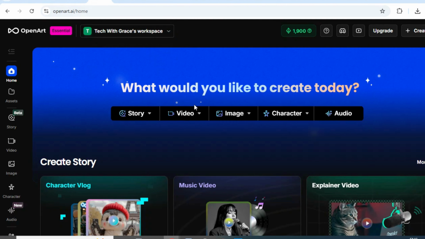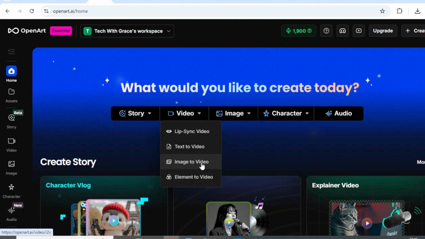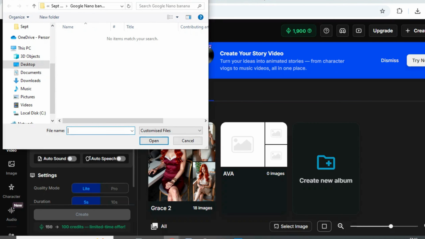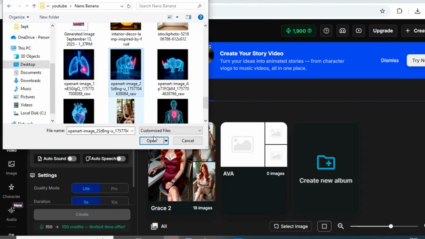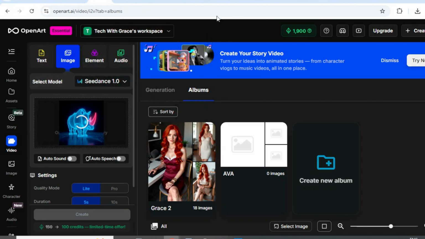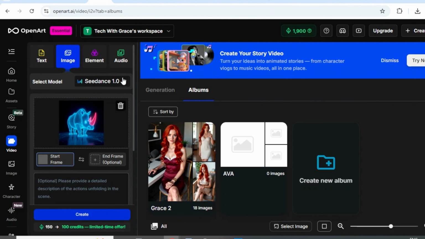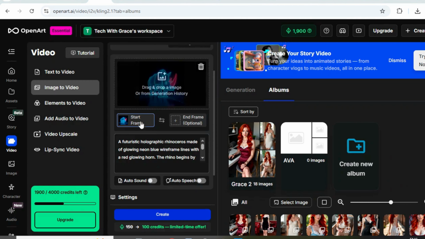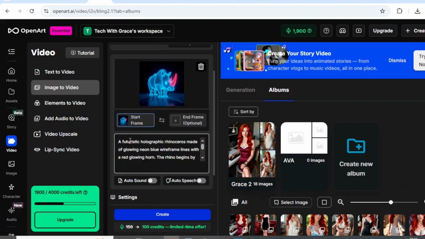Simply head over to openart. Select Image to Video option from the drop-down menu. Upload your holographic rhino image you just created on Nano Banana. Once your Rhino 3D image is uploaded, just follow a few simple steps. First, select the Kling 2.1 AI video generation model. Then, go to Image to Video prompt and write a detailed action prompt.